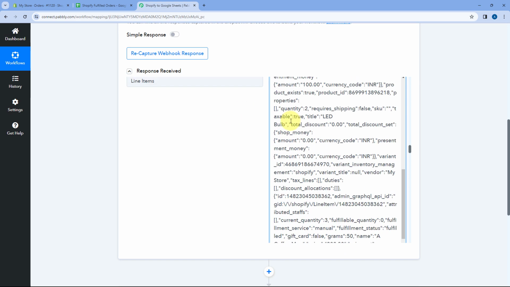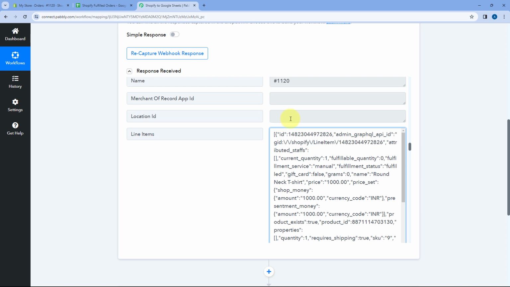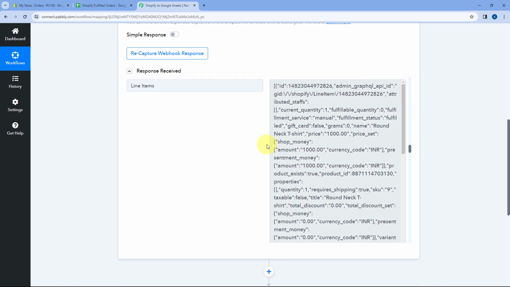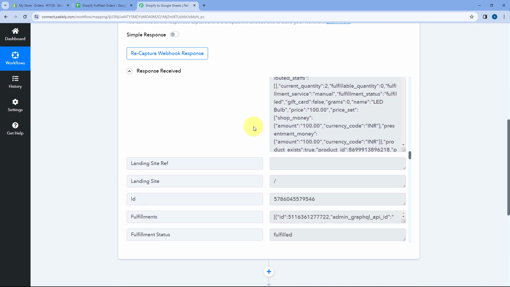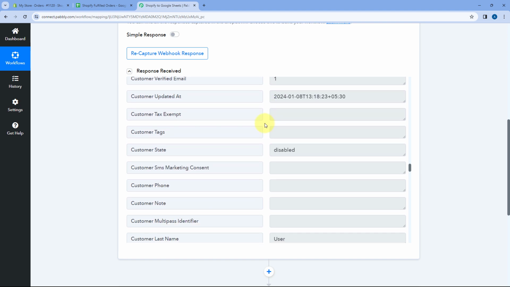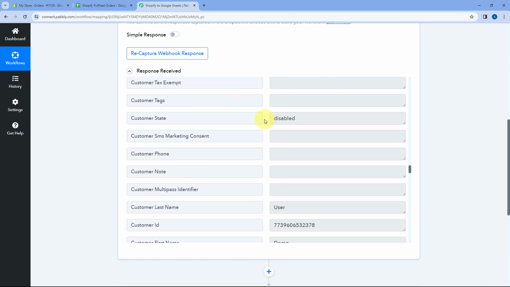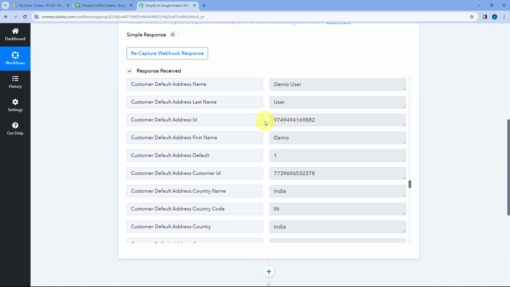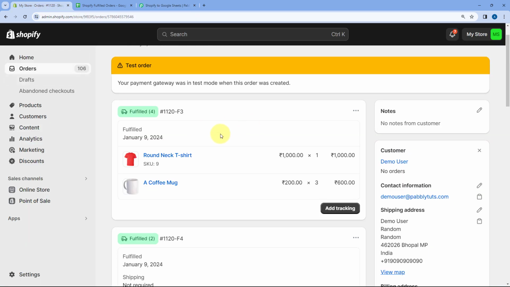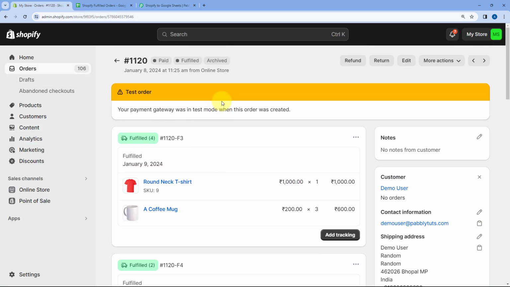And in the next step, we are going to simplify this response so that all the product names will be received in a single line and all the product quantity and price will be received in a single line. We will see this in a couple of minutes. So we have the line items of all the orders, all the products which the customer has ordered. We will scroll down further and you can see some other details like the customer email and all the other details related to the same order which we have just now marked fulfilled in our Shopify store.